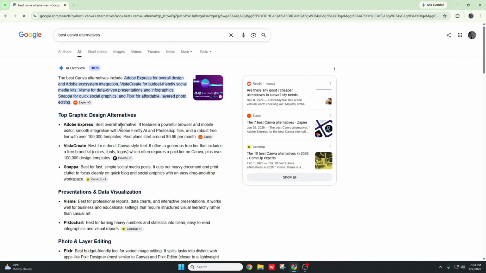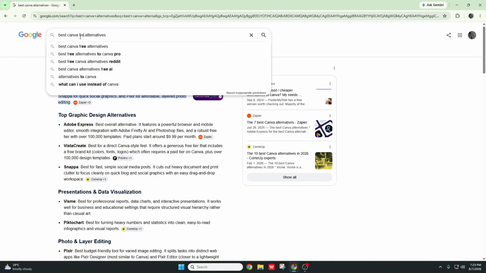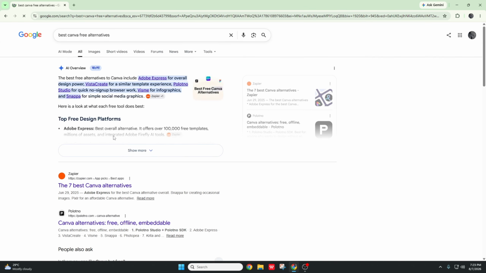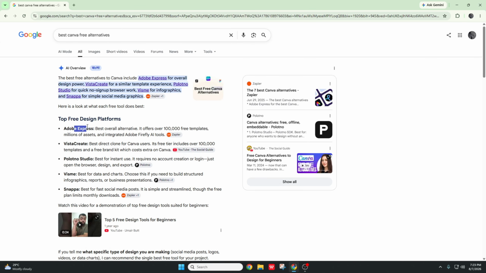and we have the normal Google listing here, which is Adobe Express, Canva free. I forgot to add free alternatives. So we have Adobe Express, and then we have Vista Create. We have Palotno Studio. I don't know how it is pronounced. And then we have Visme, and then we have Snappa. I don't know any of the pronunciations here.